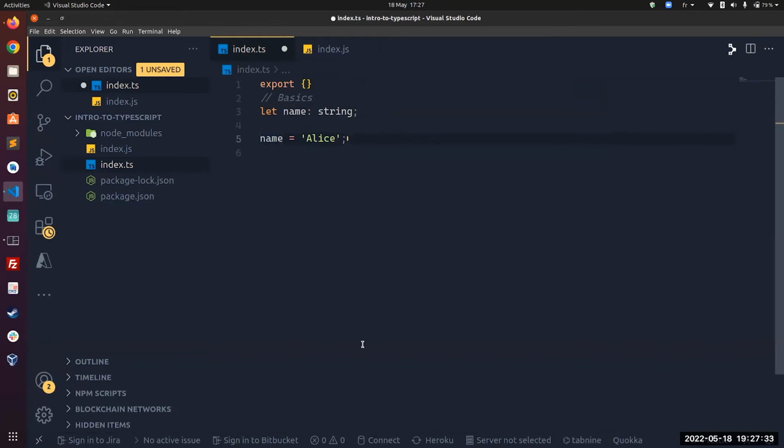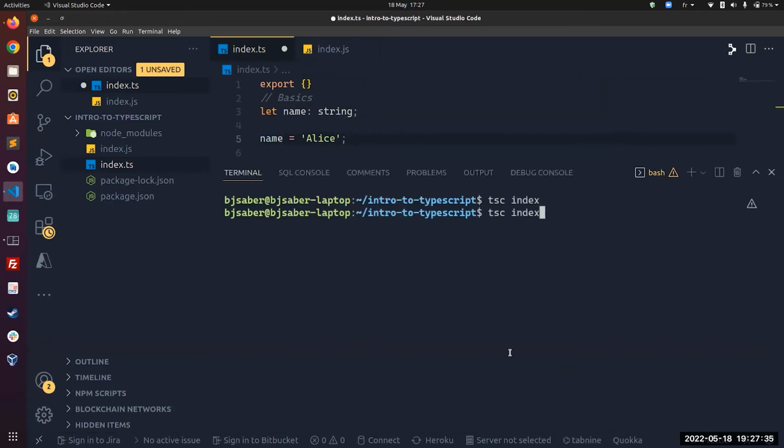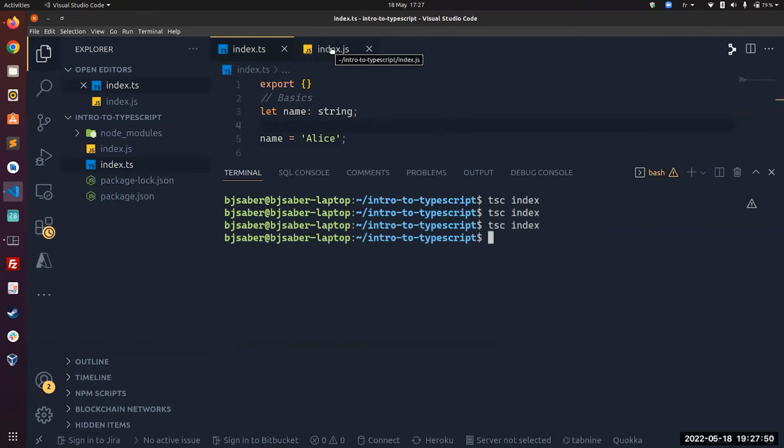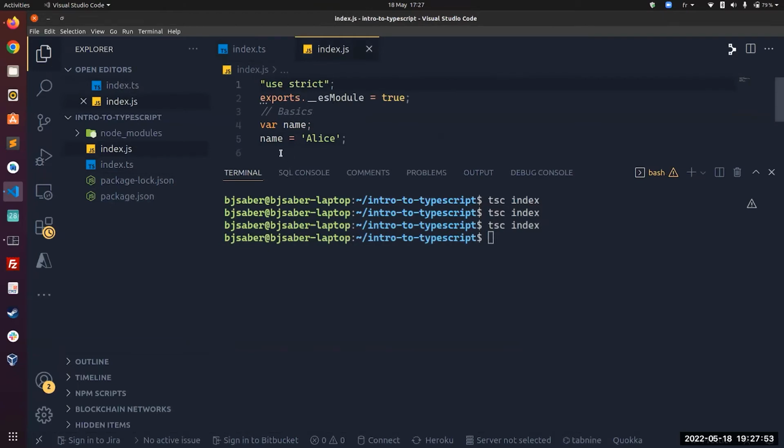Let's compile it. tsc index. I didn't save it. Let's compile again. And we see our value.